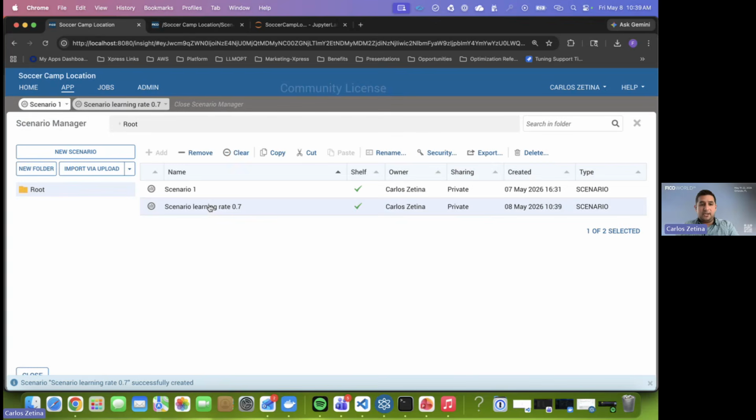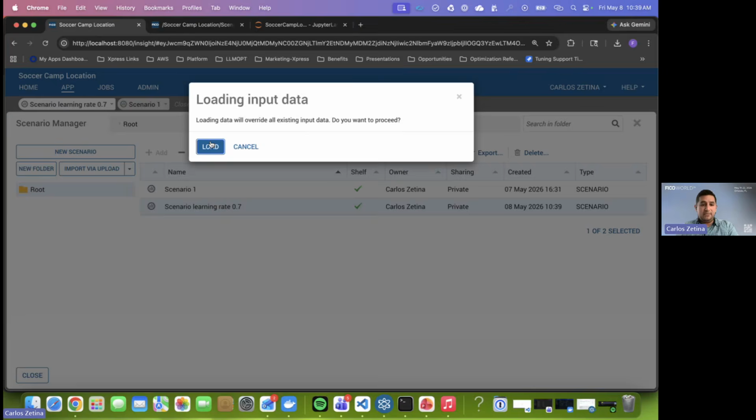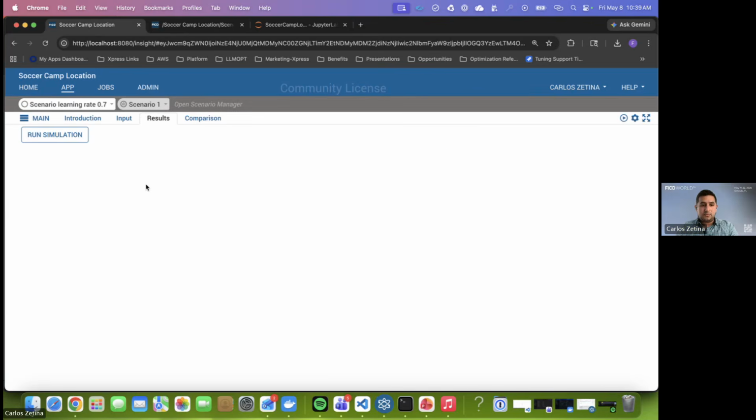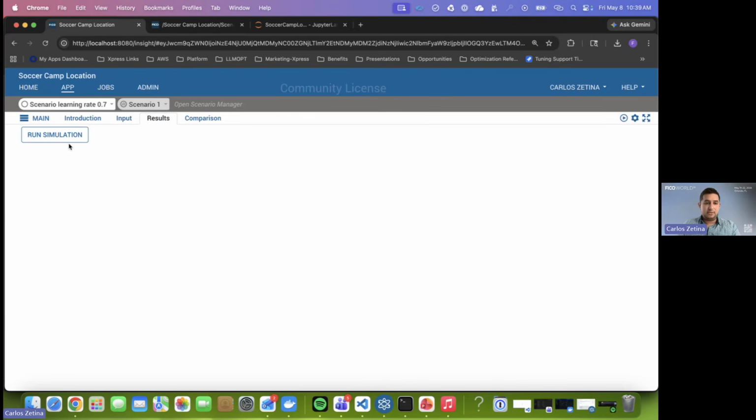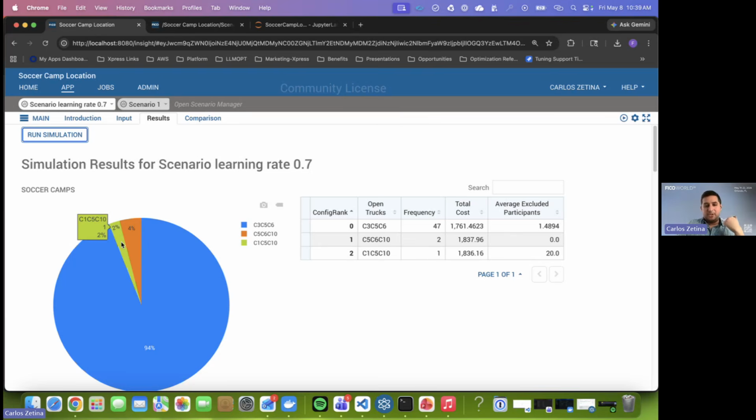So I've created another scenario. I can click on it here. I can move it here. By moving it to the left, that means that's the scenario that I am going to be modifying. And so what I'm going to do is modify the learning rate from 1 to 0.7. So I'll do that there. And then now I can execute. I'm going to run the simulation. I'm going to keep this one here because that allows me to do a comparison. And I'll show you how in a minute.